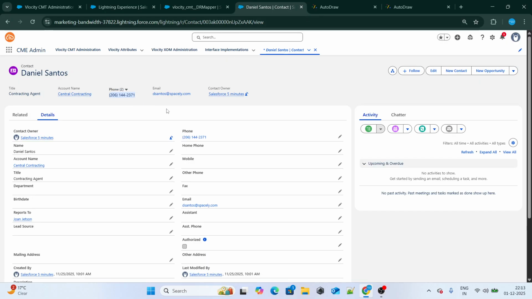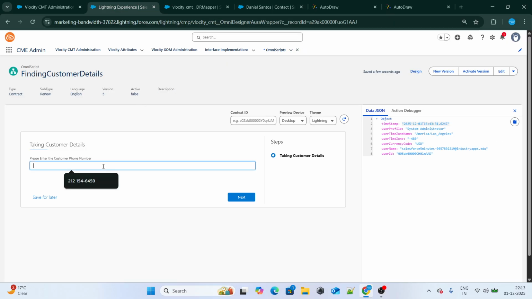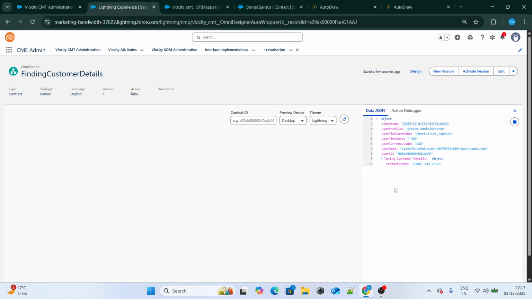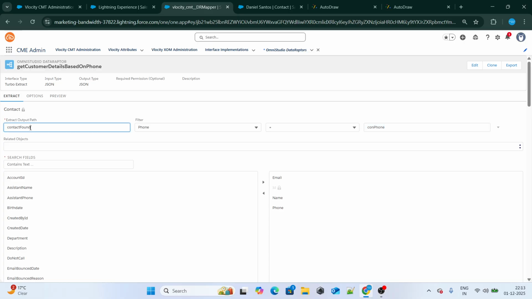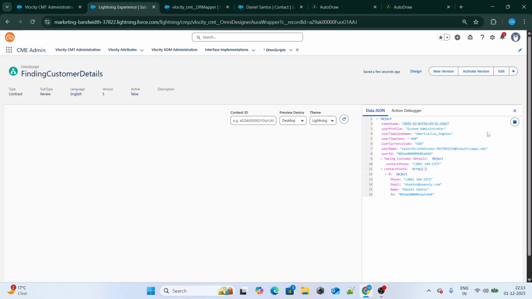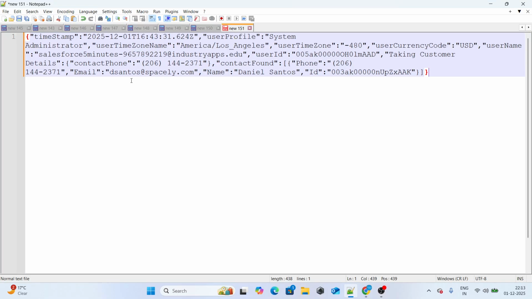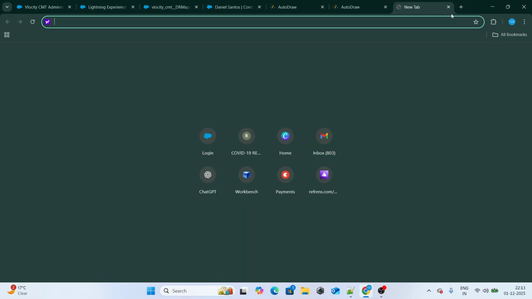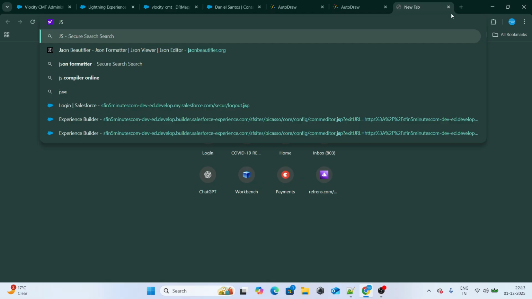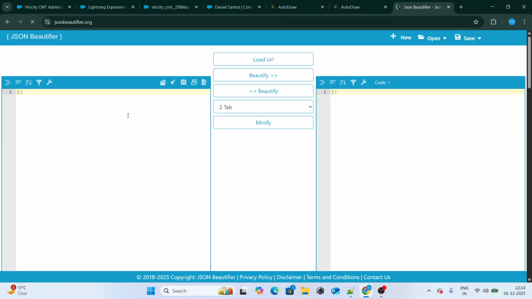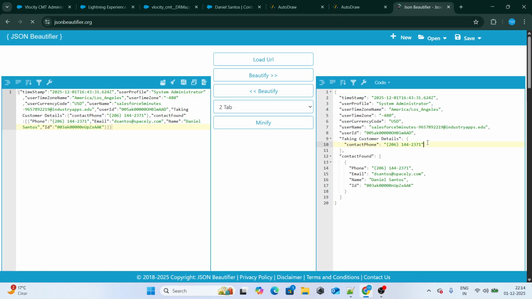Let's copy the phone number and put it over here, and click on next to see whether we are getting the data. If you see right now, successfully under this variable called contact found, this variable contact found, I'm getting it from over here. Exactly, if I copy this JSON and open the notepad for now, I'll open jsonbeautifier.org. Let's paste it over here and call beautify. Okay, so this is the JSON that I'm getting back.